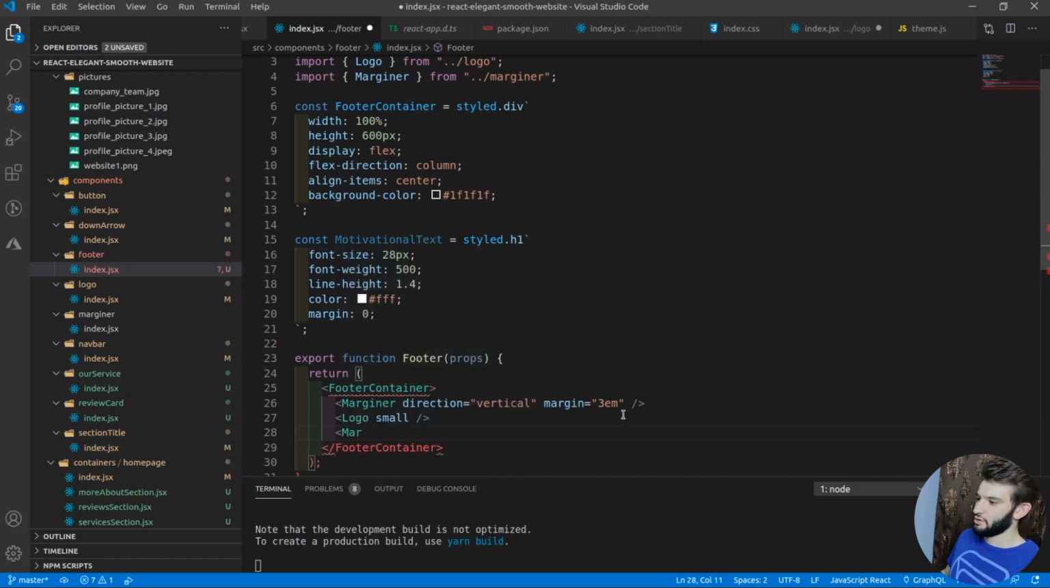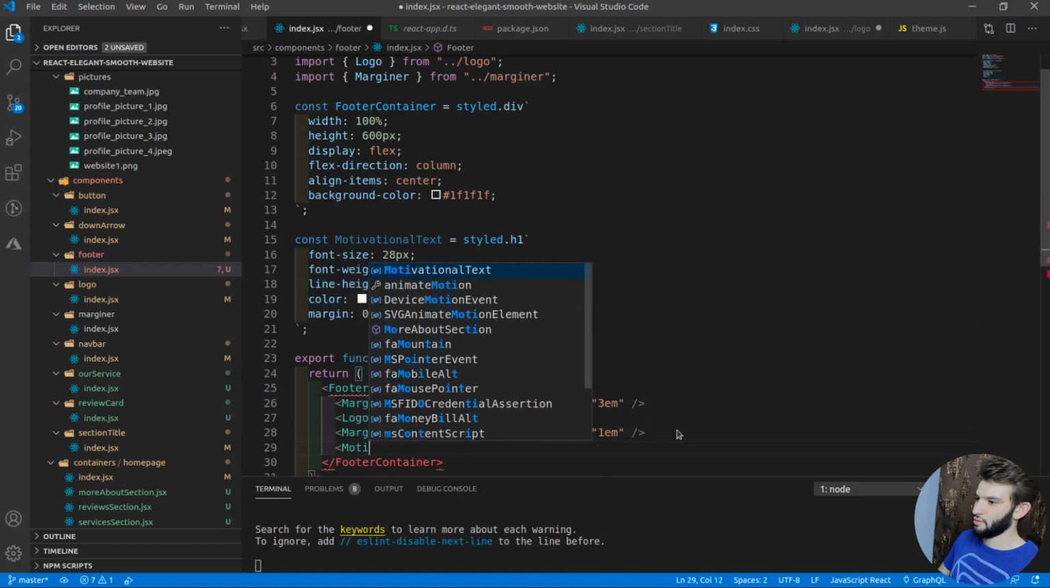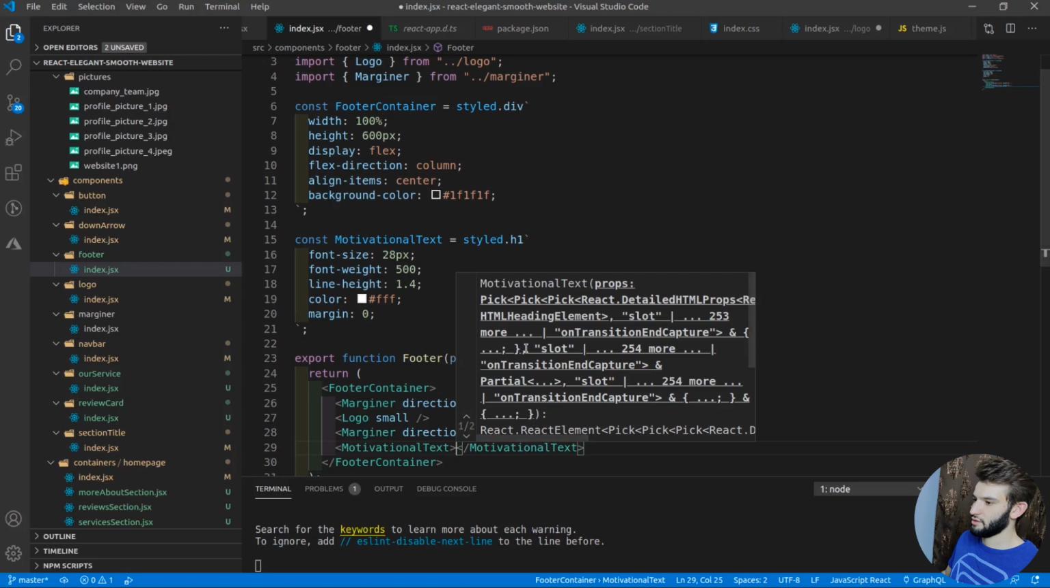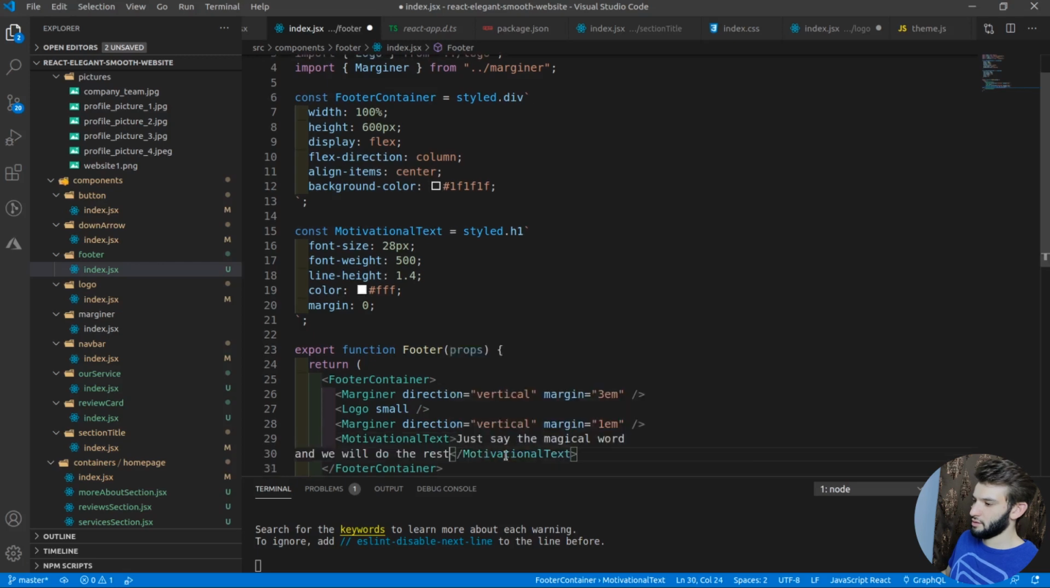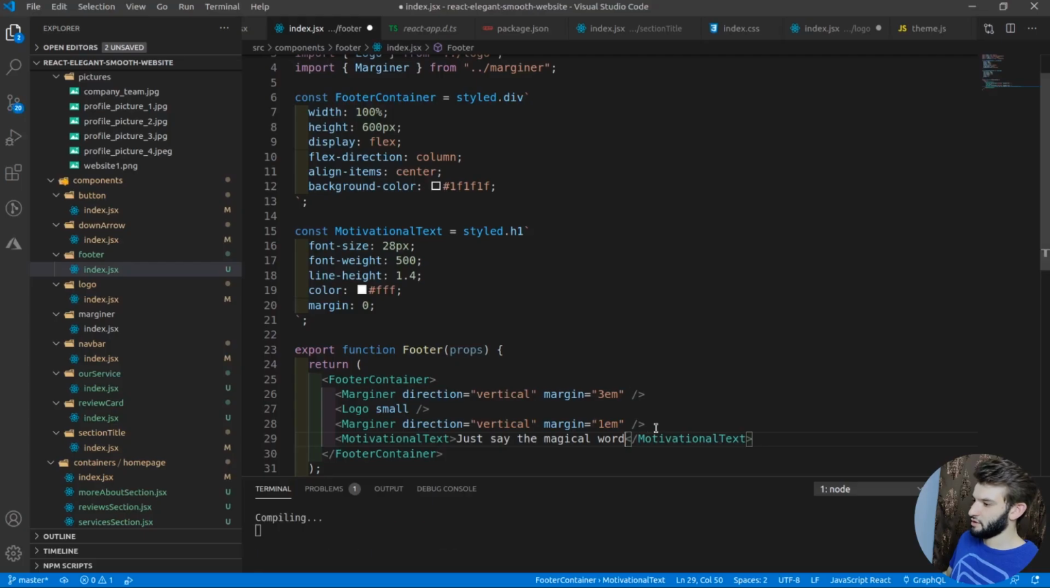I'm going to have some margin again. I'm just going to copy paste. I don't want to type this all over again. So 2, 1. I think 1 will do the job. And I'm going to use some motivational text. So let's copy the whole text in here. Not actually the whole text, because, you know, just say the magical word. That is the first one.